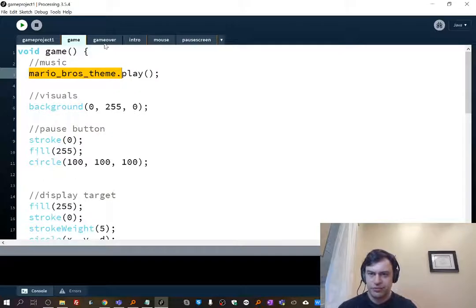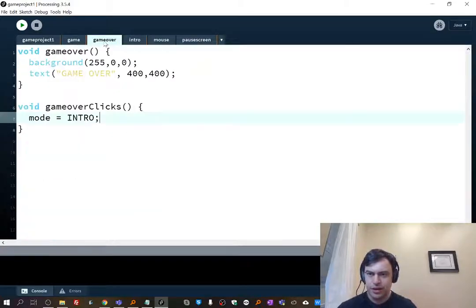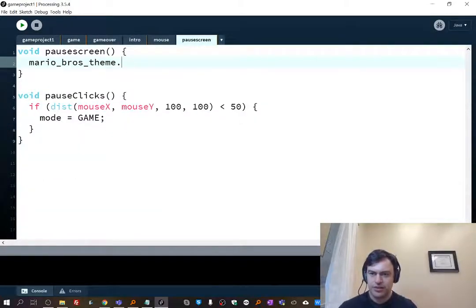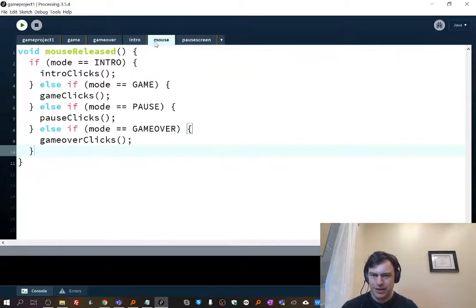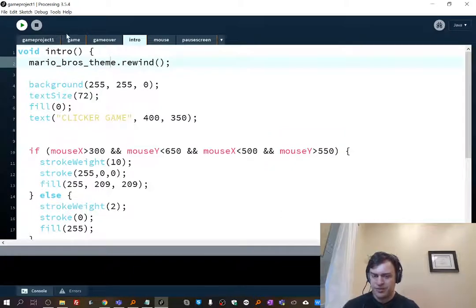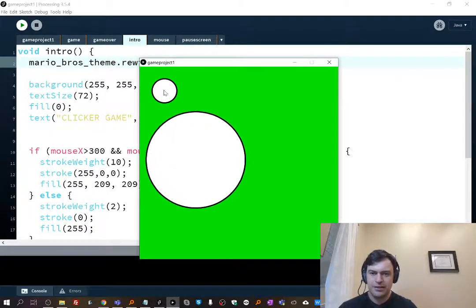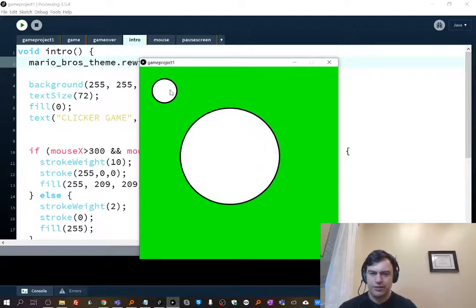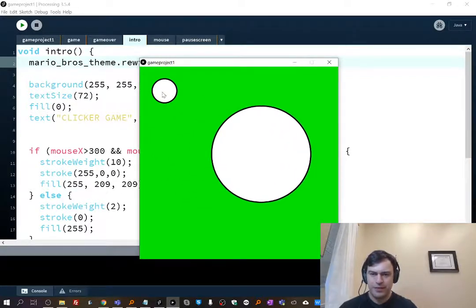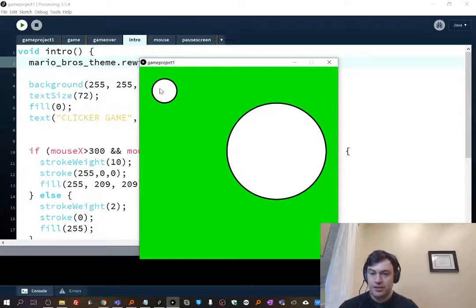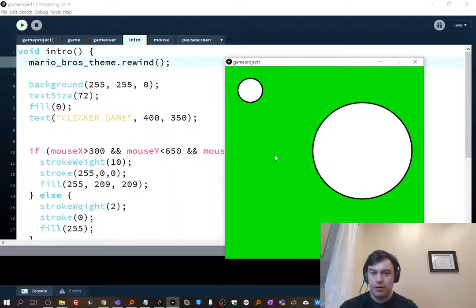So what I'm going to do is when I go into the pause screen, I'm going to say Mario Bros. Theme dot pause. I'm pretty sure it's pause. Let's find out. And then when we go back to game, it'll automatically start playing again. It might be stopped. Let's just find out. Let's see what it does. Yeah, it worked. Okay, so I guess pause is the right way to do it. So it doesn't look like this button is changing at all, but we are in a different mode.